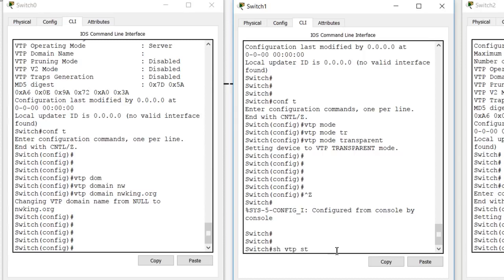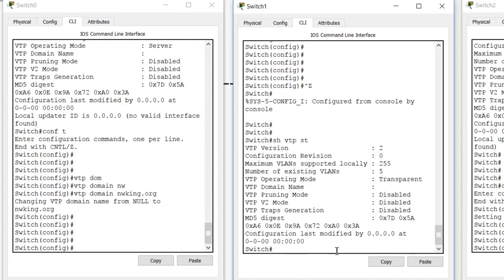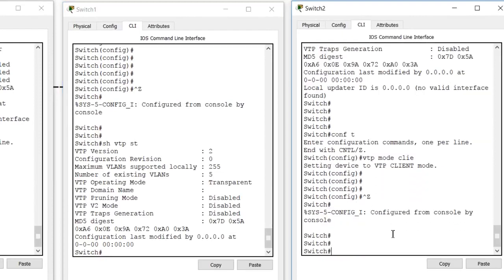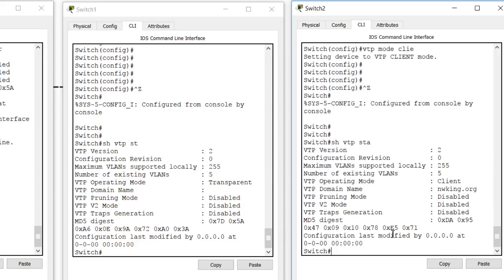Show VTP status. It's in transparent mode, so it's not updating itself. Let's see if this is updating this. Show VTP status. This has updated. So transparent has worked. It has taken that update coming from switch 0 and it has given it to switch 2.